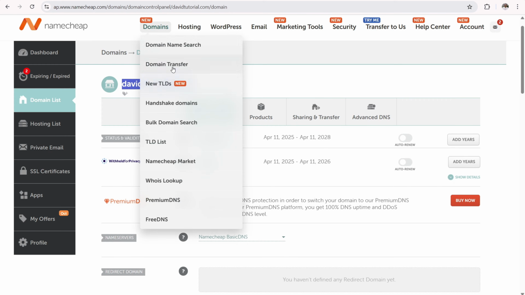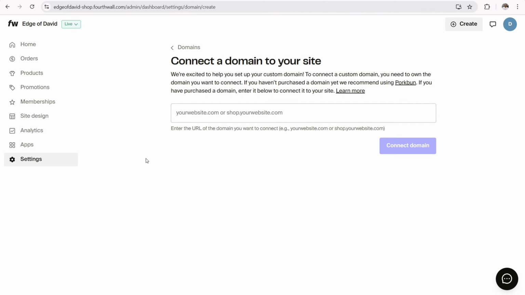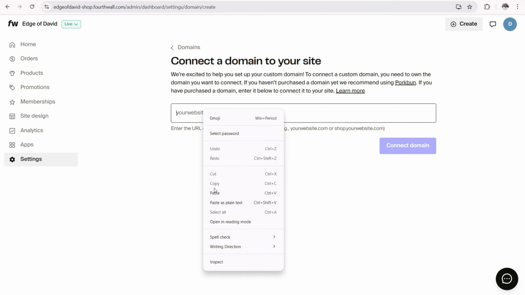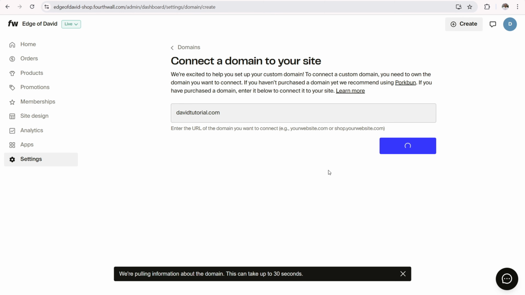Over here within Namecheap, this is my domain name that I registered, and this is my Namecheap account, and we're good to go. So let's navigate back to the dashboard. All I have to do is put in the domain name that you want to register right there. So I got davidtutorial.com. Go ahead and click on connect domain. Now it says we're pulling the information about the domain name. This can take up to 30 seconds. Just give it a moment.